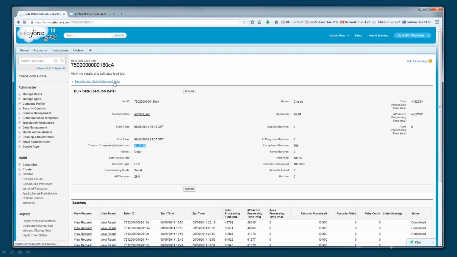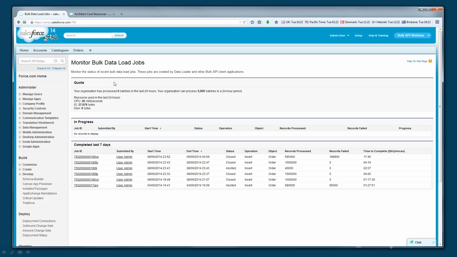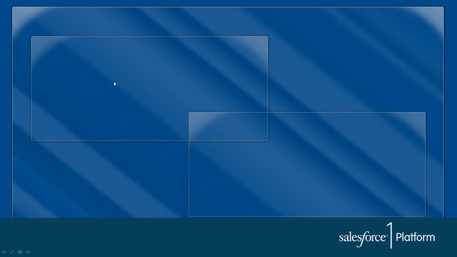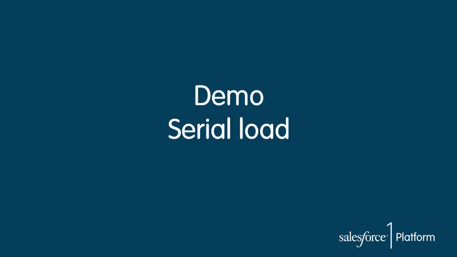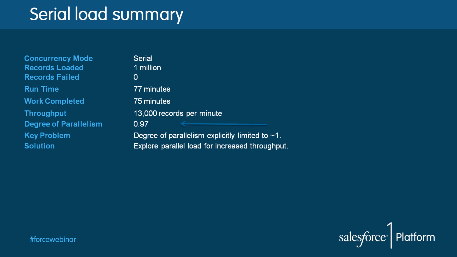In that environment, you can see a whole bunch of jobs I've done in the last period of time. And this one here is actually the bulk load which I did, which loaded in my 1 million records in serial mode. Let's drill in. If we click on that one and drill into the job, you can see when it started and when it finished, and how long it took to run. It took 1 hour and 17 minutes to run. We loaded in the order object using CSV, and it was serial concurrency mode as we set up in that application itself.